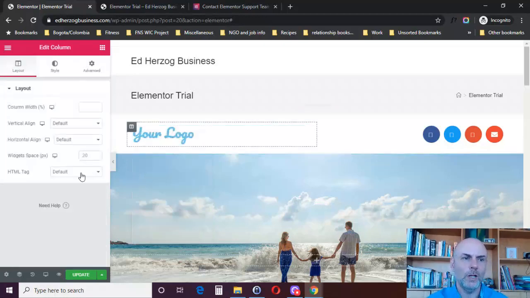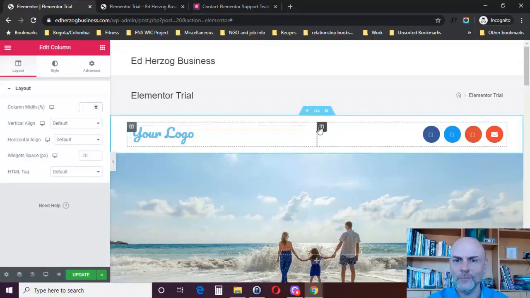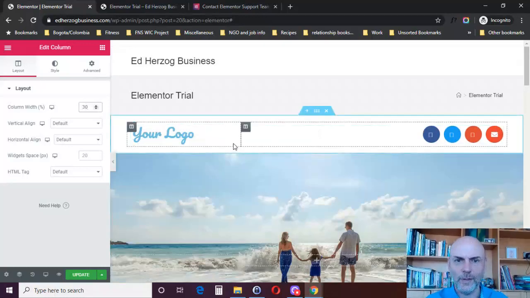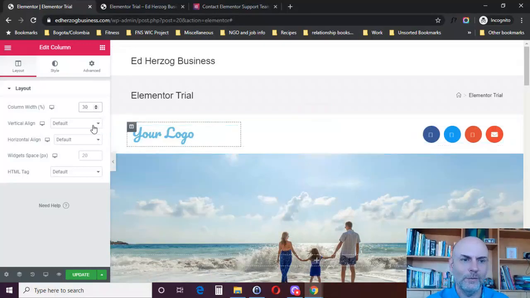So let's first look at edit column. Again, that will pull up this panel over here. I can change the column width. Right now I've got 50% here and 50% there. I can change the size there, put a 30 there. That makes this now 30, and then this will become 70, obviously, because they have to add up to 100%. You've got options for vertical line, horizontal line, and widget space in terms of pixels. I've never used that before, so I can't really speak about that one, but it is an option.